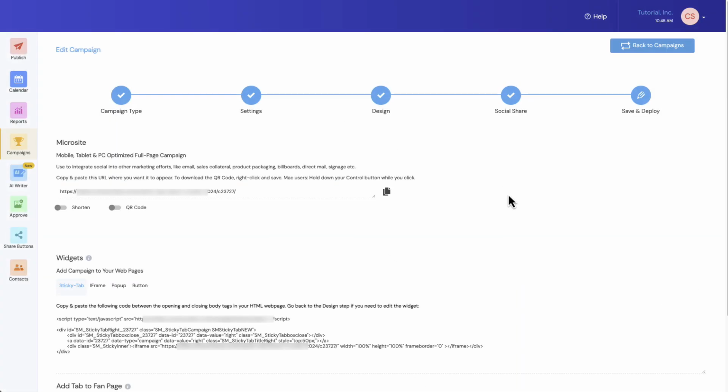And now you're all done. You're going to get a link in this area over here where you can just copy the link and email that to everybody in your database. You can add a widget to your website. So you would just take this pre-written code and give it to your webmaster to add to your website or your blog. And note that there's several different types of widgets.